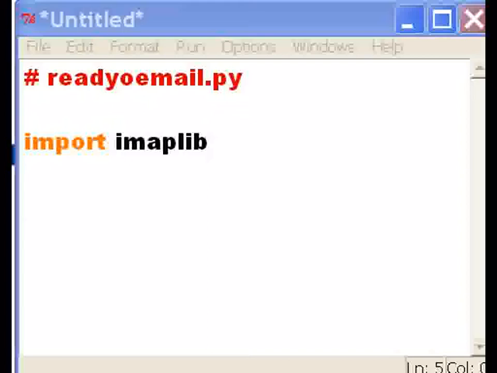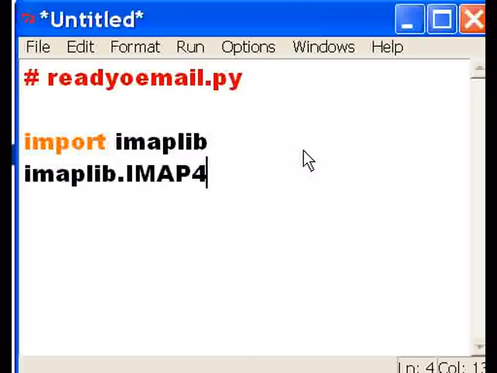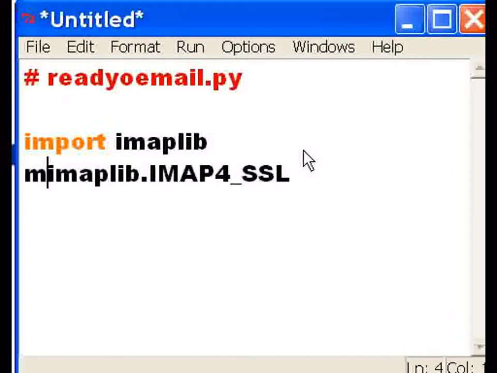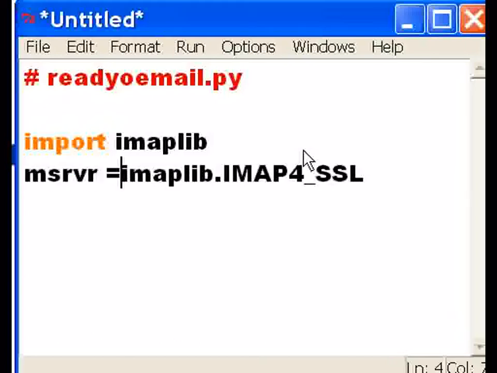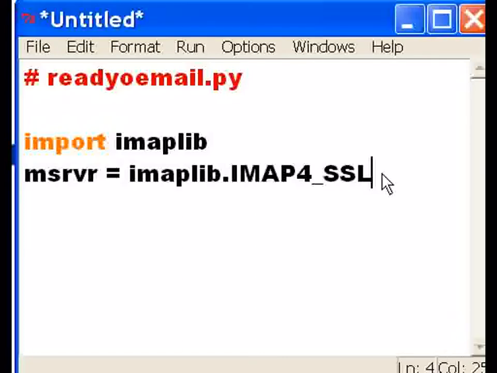Alright, then what are we going to do? Well, we're going to use this guy, imaplib.IMAP4_SSL to instantiate a mail server object. And we'll call this guy mServer, and he equals this guy. But we've got to give him a little bit more information. We've got to give it the name of the email server that we'll be reading from, and we also got to tell it what port we're going to be using when we do that.